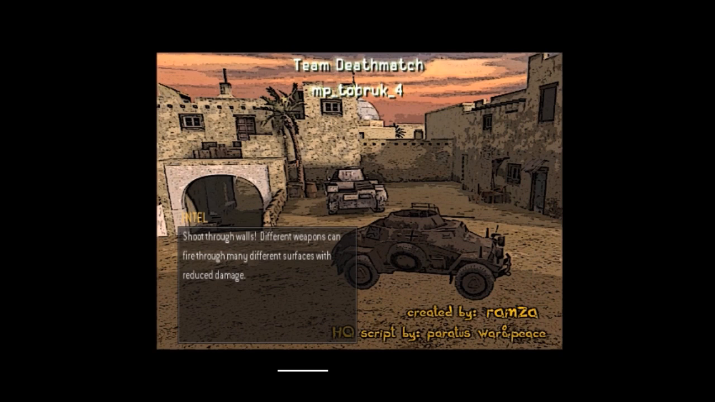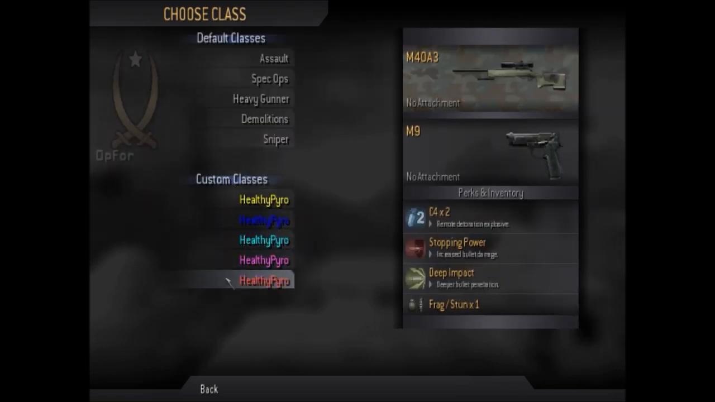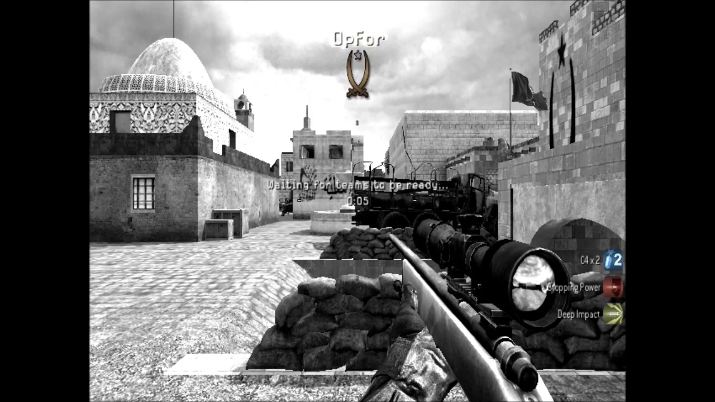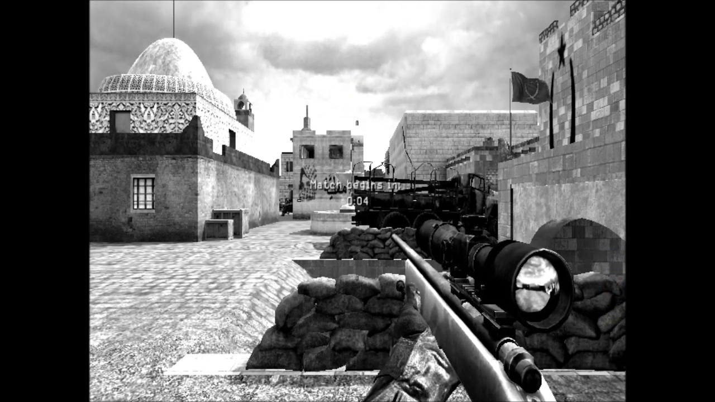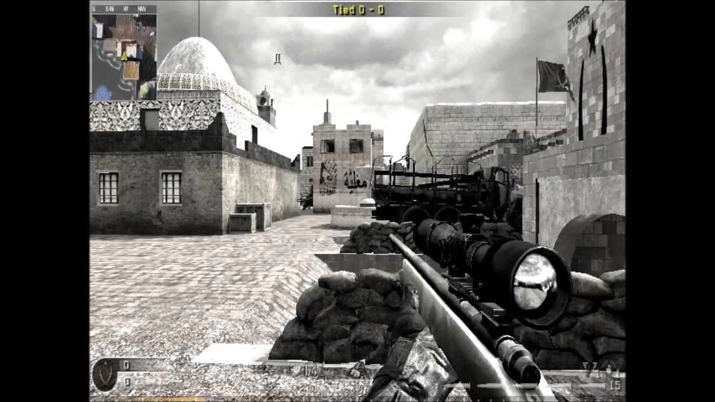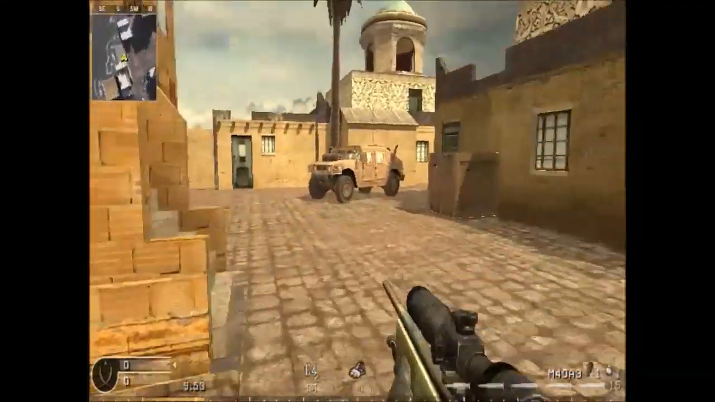That's the default thing, but yes, it's got its own picture, so it's created by Ramza, HQ script by Paratus, and Warapeef. I can't see that a lot. I don't know if it's meant to be blurry. But yeah, now you just wait for it to load up. Some of the mini-maps are like that, so don't worry. But yeah, once you're in the game, just wait for the waiting to be ready thingy. So the map begins. And there you go, so now you are in the custom map that we just downloaded.